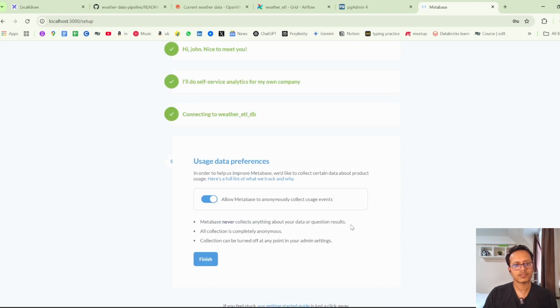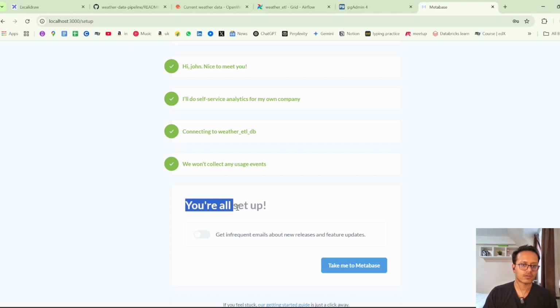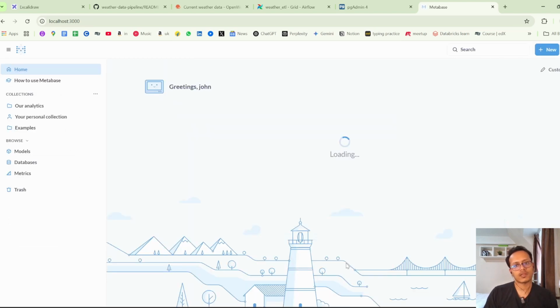Once you do all that, just connect database, and once it connects to the database, it gives the success message. And if you want to allow Metabase to anonymously collect your usage, click on that. Otherwise, just toggle it back and click on finish, and we are all set up. So click on take me to Metabase.